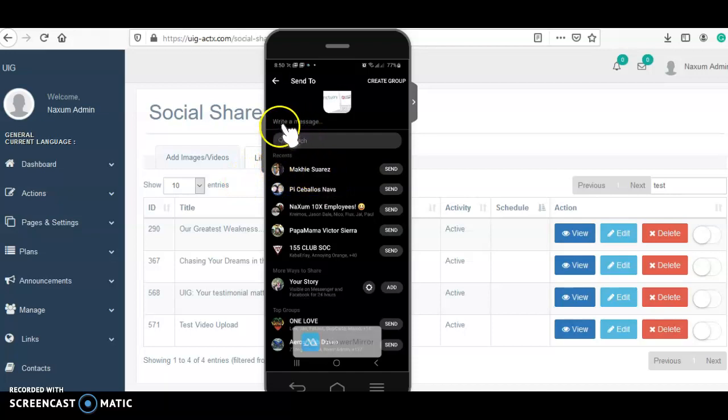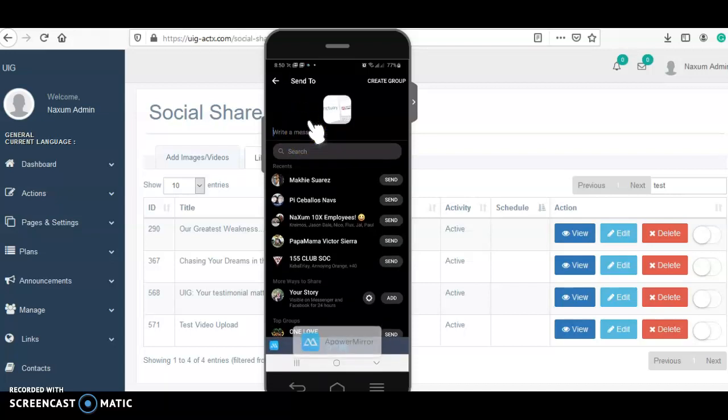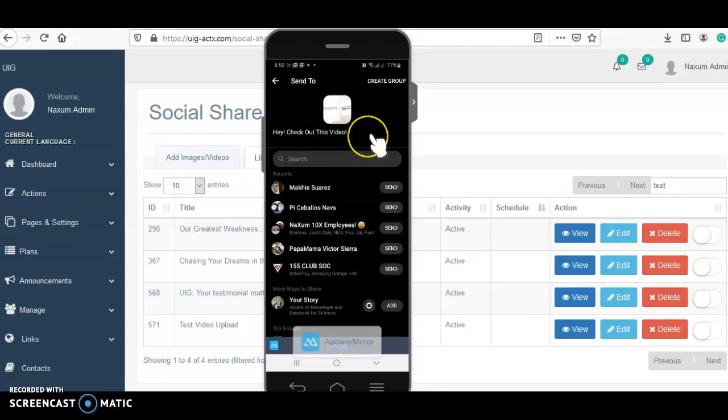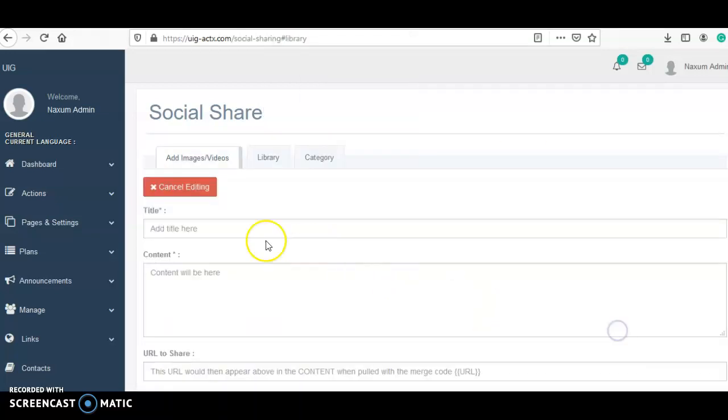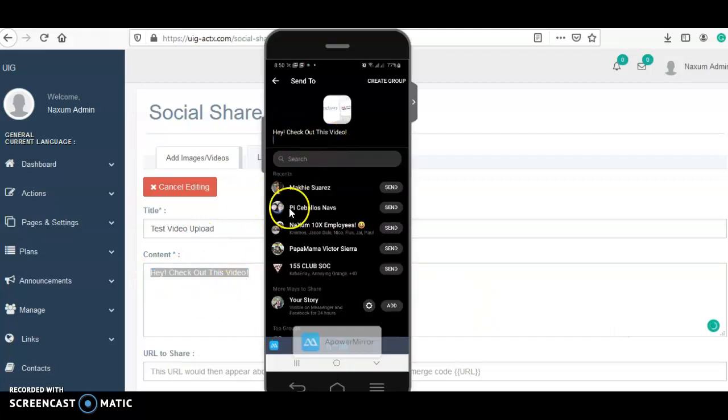But before that, if you've noticed on the right message, you have to paste the one that you copied from the clipboard. So long press and click paste. As you can see, this is the content that we've added here. So let's check the content. On the mobile app, this is the content.